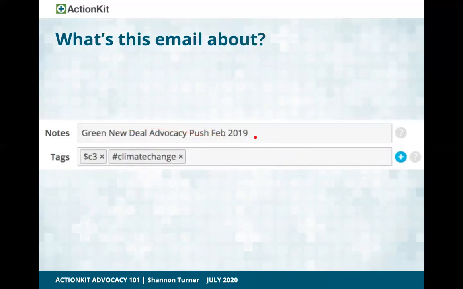Just like on the pages, this notes field is visible only to you and to other members of your staff. Recipients of your mailing do not see it. This is an internal field to help you and other staff members know what this mailing was all about. Be descriptive. Say what it is and why you're doing it. So here I have Green New Deal Advocacy Push, February 2019. Explain what the mailing is about. This is especially helpful when you have new staff coming on board who are analyzing the results of old pages and old mailings. Notes can be really useful in that regard.